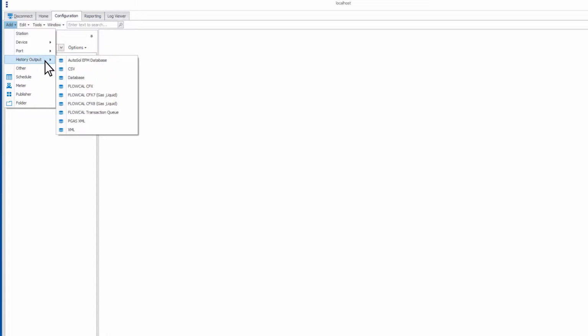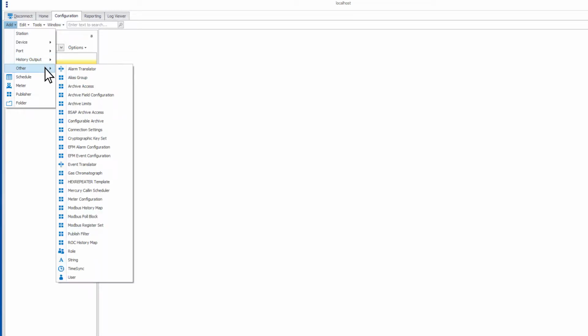After port, we have history output. These are selected in the publisher objects and are used to determine the format to publish archive data that was collected from the device. Next on the Add drop-down menu is Other. This drop-down menu contains objects that in most cases can be shared and are used to support the various functions of devices, meters, ports, and publishers.